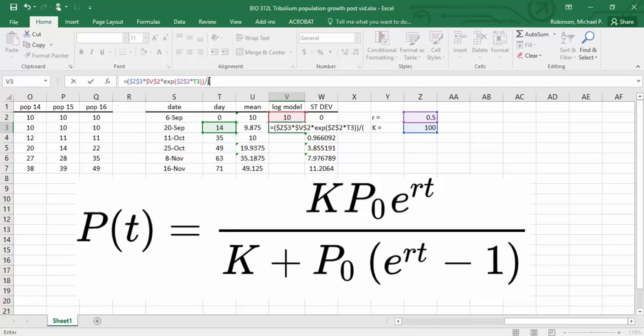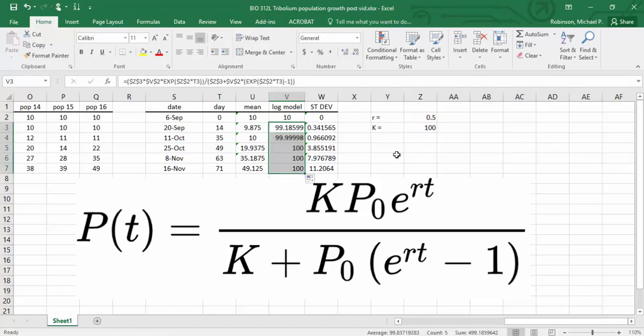We divide that by K again, dollar signs, plus P sub 0, dollar signs, times exponent of R, dollar signs, times T, no dollar signs, minus 1. Put another parentheses there, one more parentheses there. It's all matched up. That is what our logistic model says. Alright.